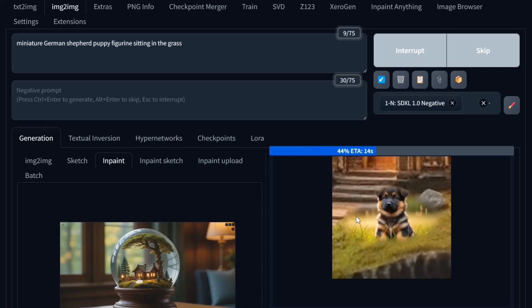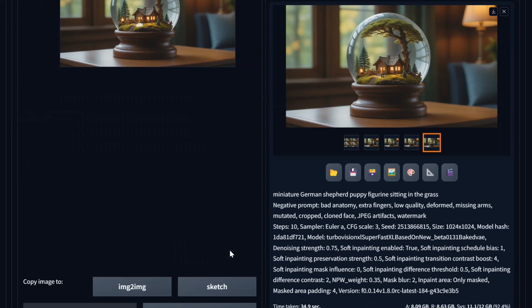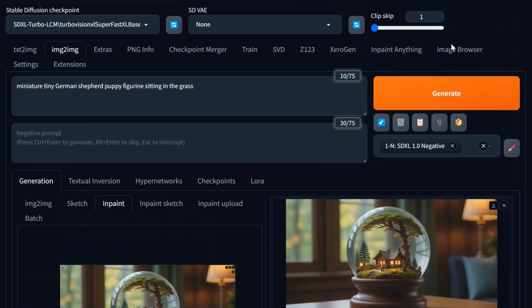See how it's kind of cutting it off? That one's not bad. It's floppy ears. Still a little too much. I might actually increase the padding pixels, but miniature tiny. And let's do this. Let's go up here. We're going to change the mask blur to 8. Try it again.